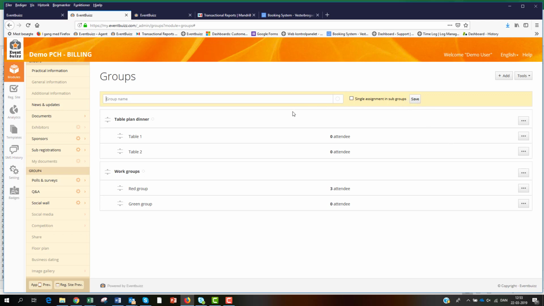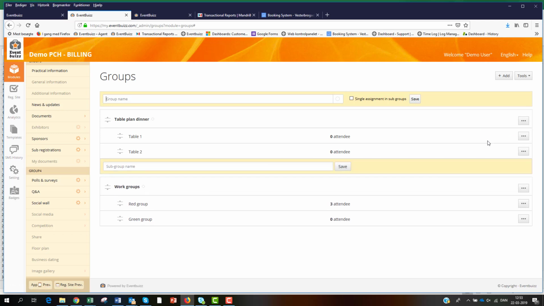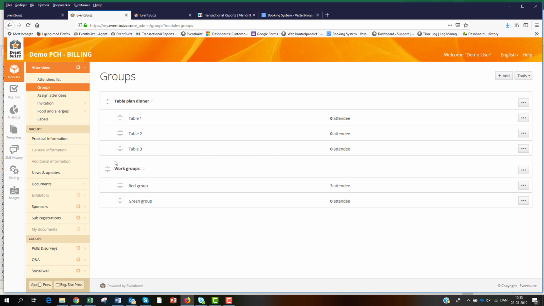Now we just ignore it for this time. Once you created the headline here, you have to create the tables where they should actually be sitting. So what I would do is I would click here and say add subgroup like this, and then I create table number 3. Save. Okay, perfect. So you could also make a headline called work groups and then create the different groups.